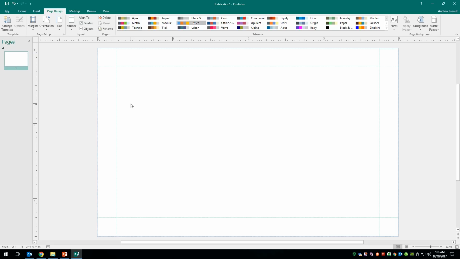So we still need some more guides, because we don't want to design all the way up to this edge and have something potentially getting cut off. So typically what I like to do is like a text safe or picture safe zone, and I usually make that anywhere from 1/8 to 1/4. For a business card, 1/8 is just fine. So we're going to go another 1/8 of an inch, stick another guide there, 1/8 of an inch, all the way around 1/8 of an inch.